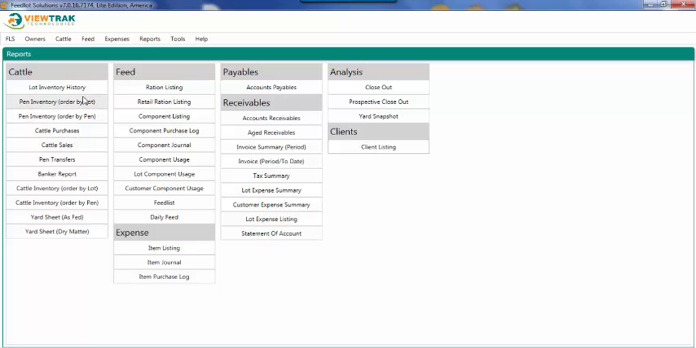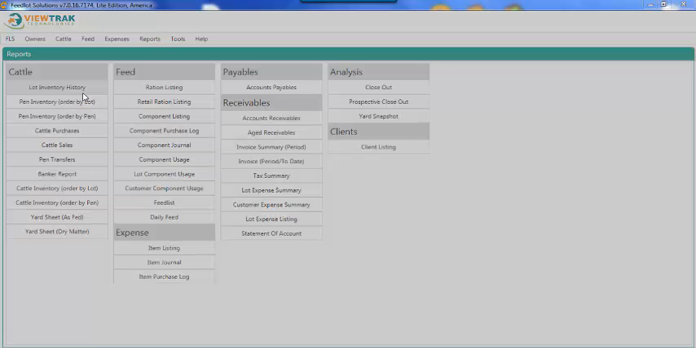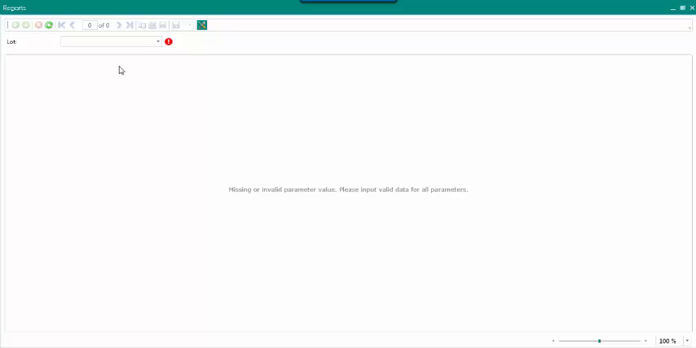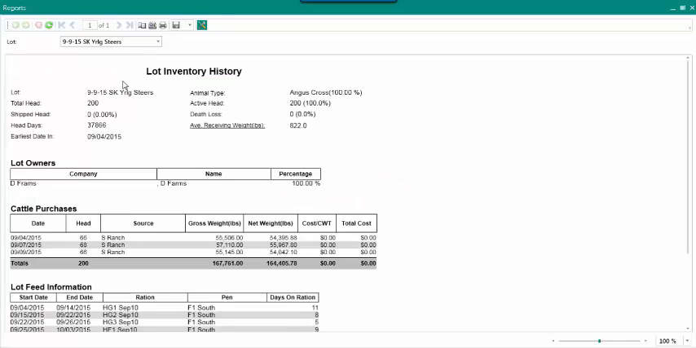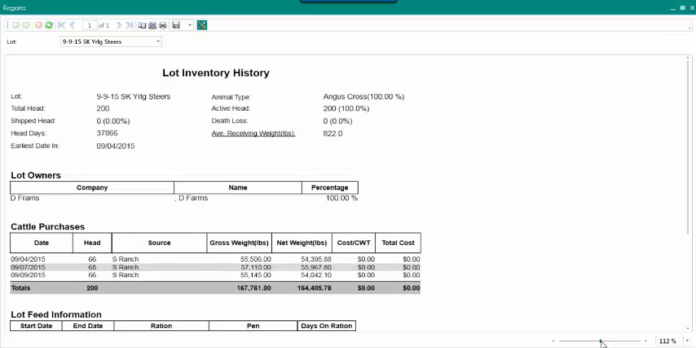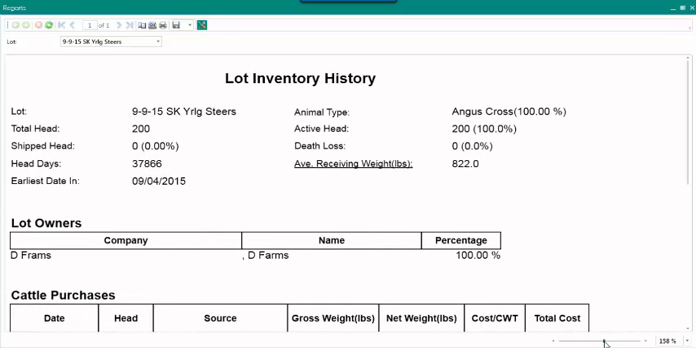The cattle category has the lot inventory history. This allows you to select a specific lot, one, a couple of different options, or select all. If you would like for this report to be larger to review, in the bottom right hand corner you can simply select by left clicking and moving your cursor to the right. This will make this information larger.